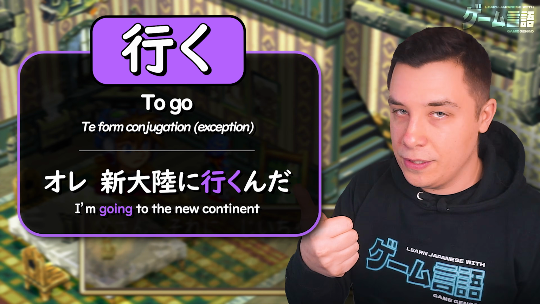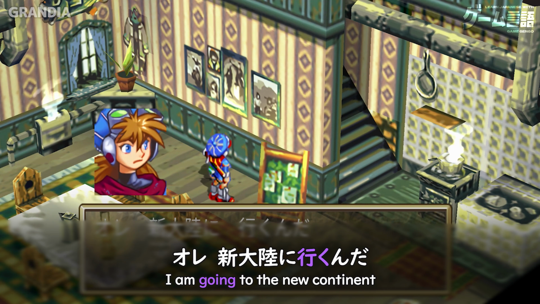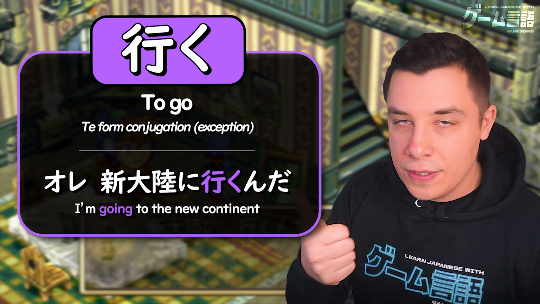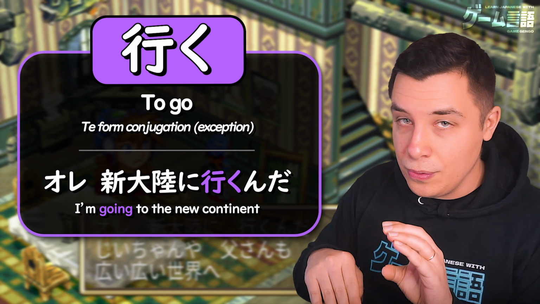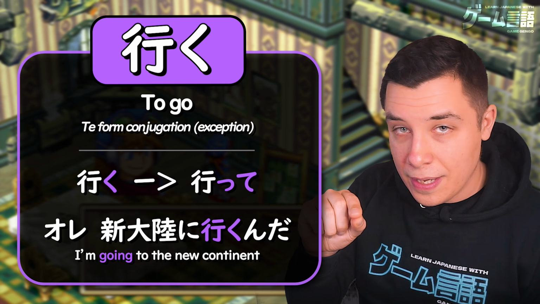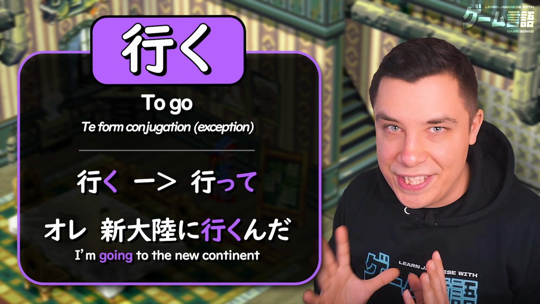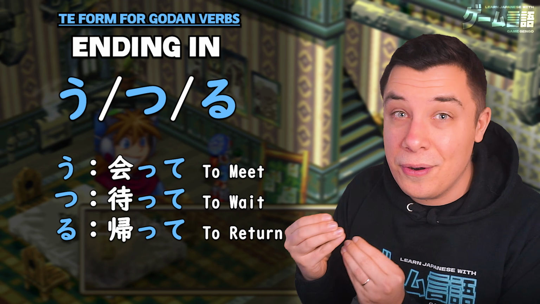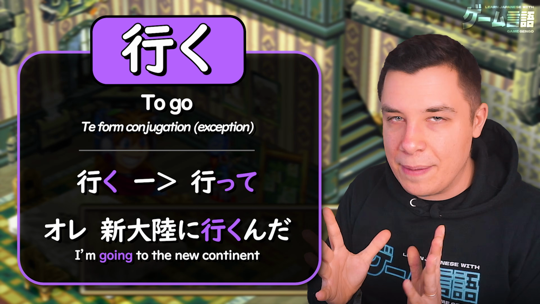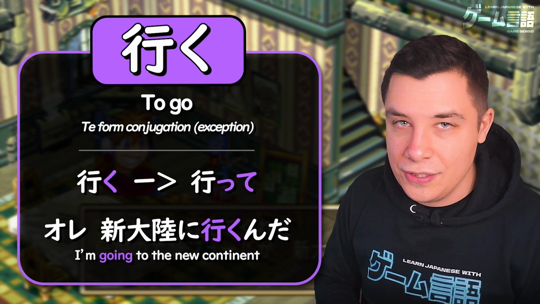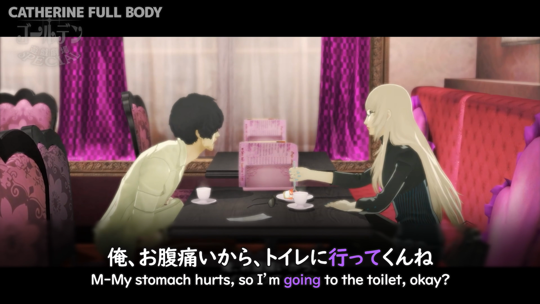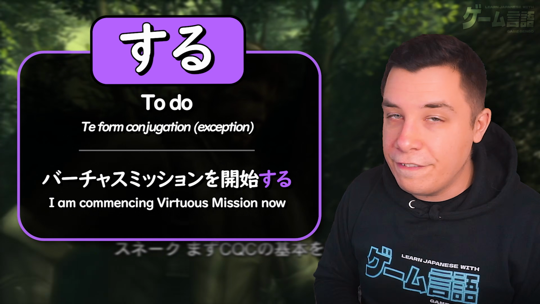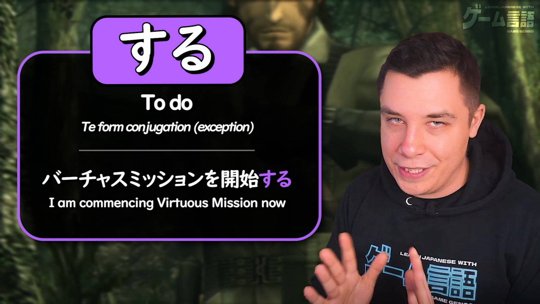So iku, to go. To turn iku into the te form, all you need to do is replace the ku with small tsu and then te. Kind of like how we did with the u, tsu, and ru ending verbs. The same thing. Iku turns into itte. For suru, this is a little bit different.